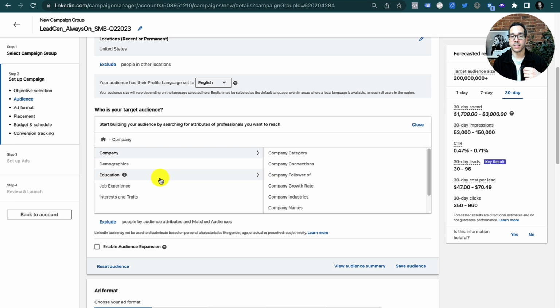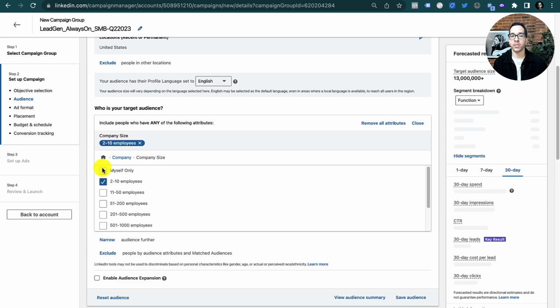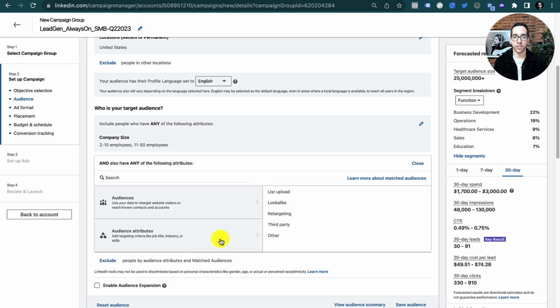the size of the company. That's gonna be important for us. So we're gonna say companies that have at least 2 to 10 employees or 11 to 50. And obviously you can see how large you can go in terms of that. Now, as you notice, we've gone from 200 million people to 25 million people. But we wanna get in front of decision makers. We don't wanna get in front of everyone in this company.